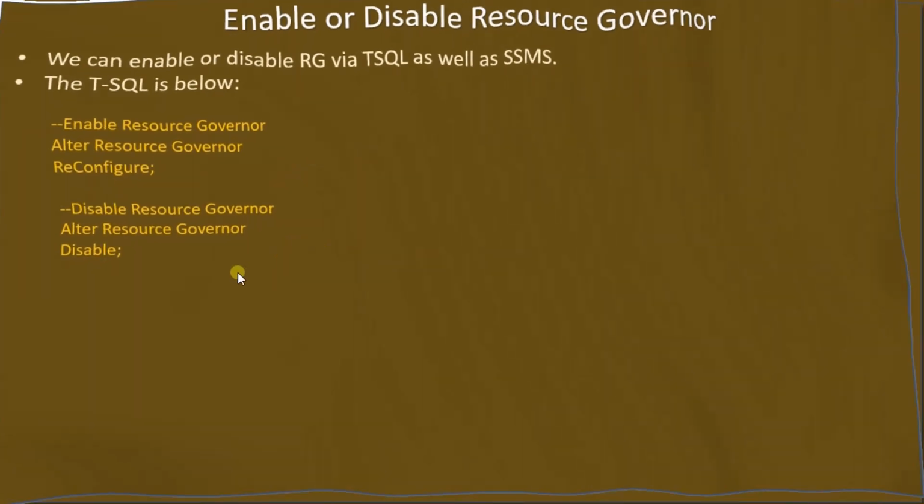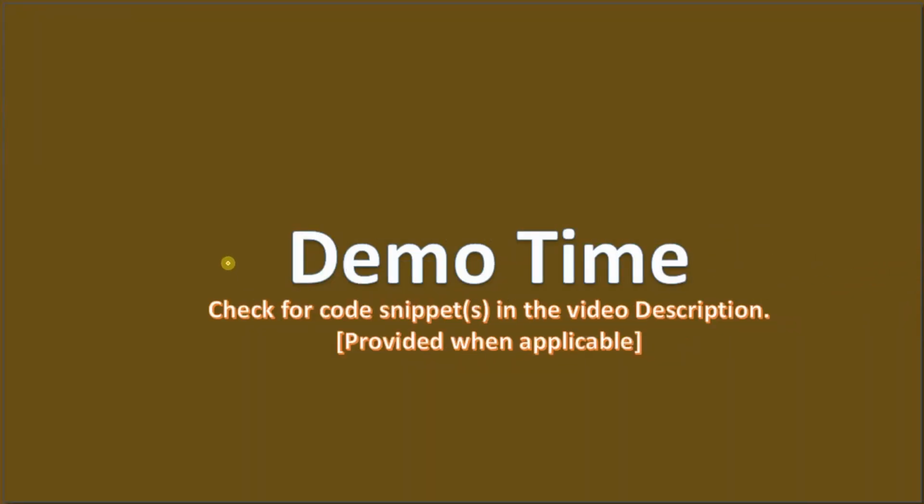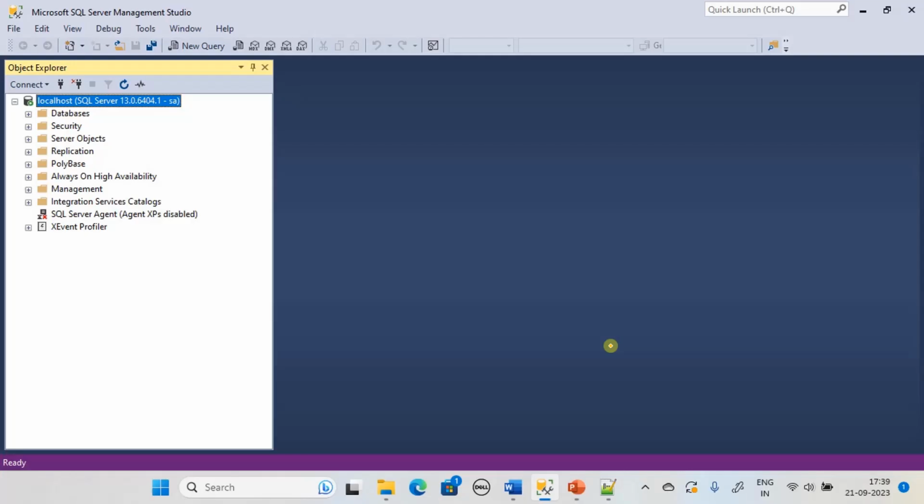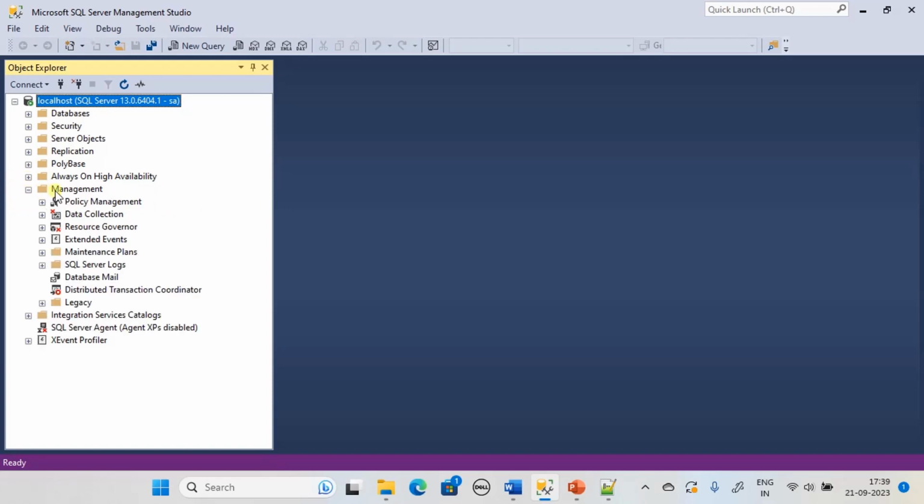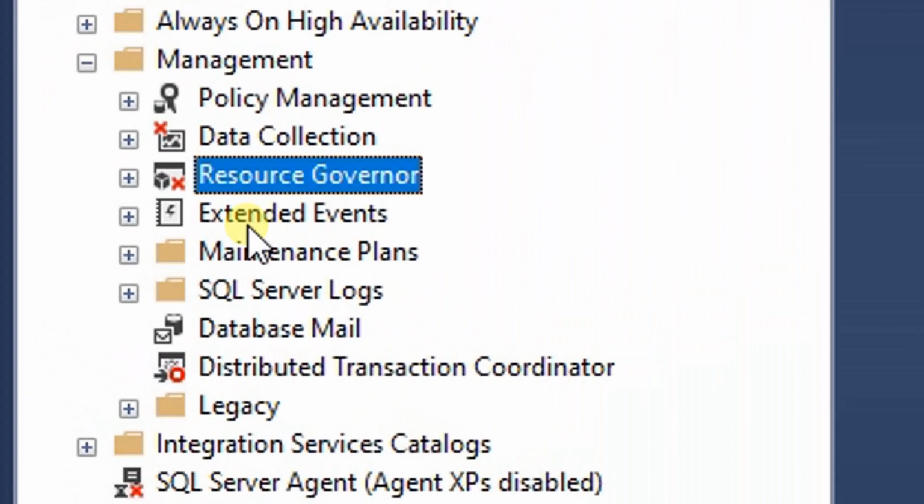Alright, now we will go to demo and see how to enable or disable the resource governor using SQL Server Management Studio. Now we are in SQL Server, and if you expand the node management, we'll be seeing a resource governor. So that's the resource governor node, and the down arrow mark here states that resource governor is at present in disabled state.